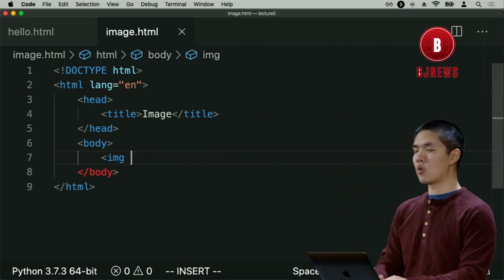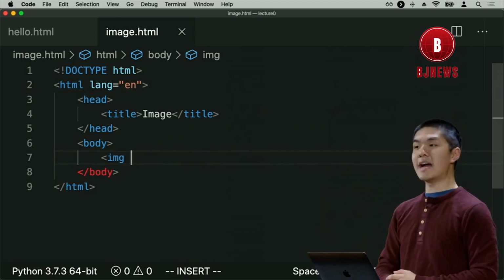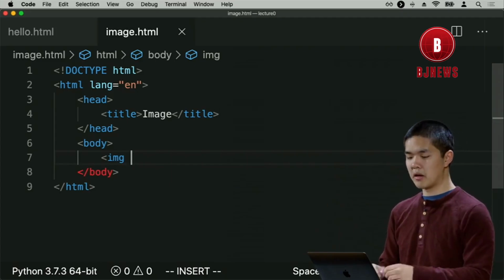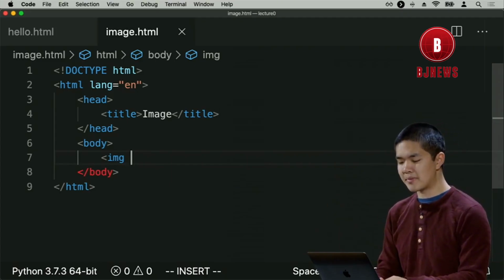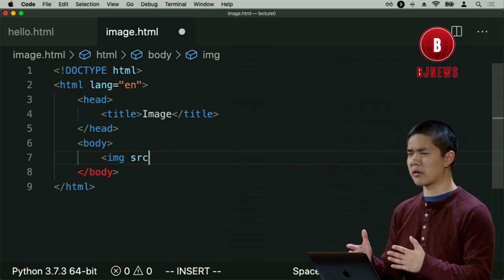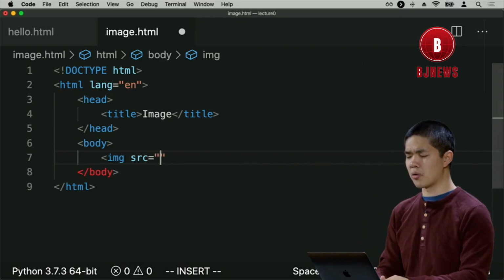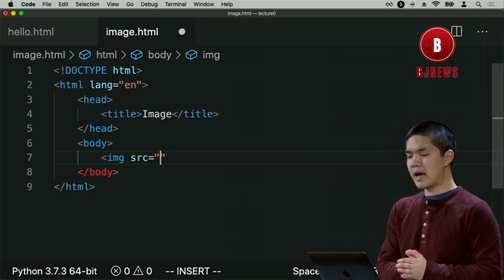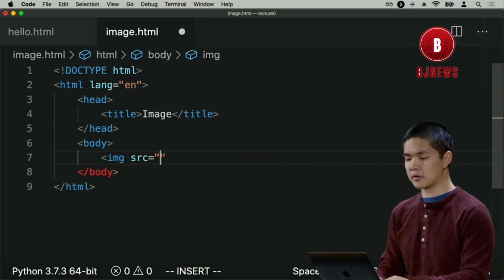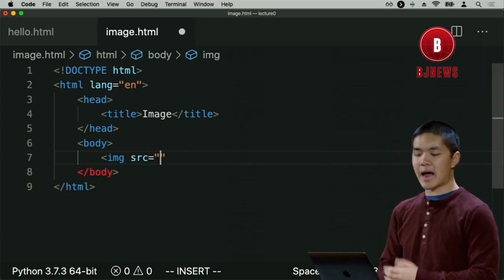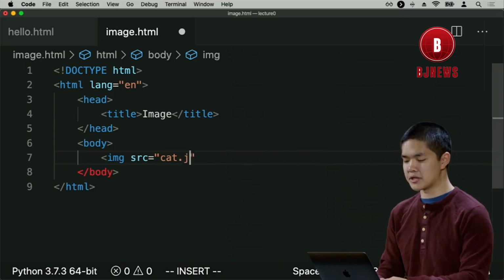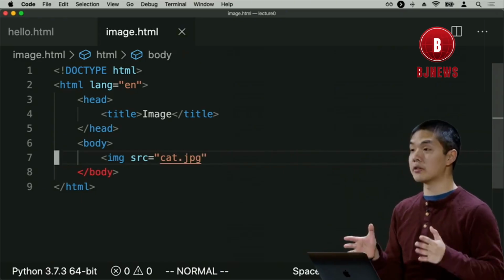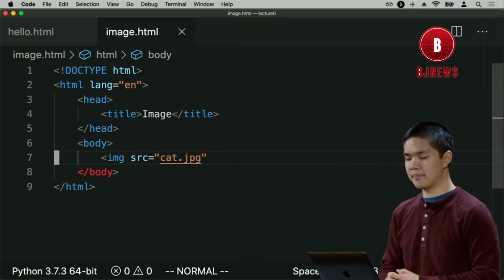In particular, when I display an image on the page, I need to specify what image I actually want displayed, for example. So I might specify image src, short for source, is going to be equal to what image I actually want to display on this page. And it just so happens that inside of my folder where I have image.html, I have an image called cat.jpg. So I'm just going to specify cat.jpg as the file name of the image that I want to display.